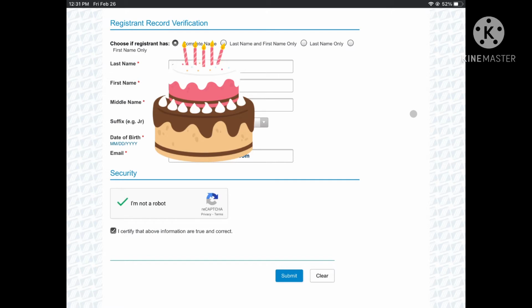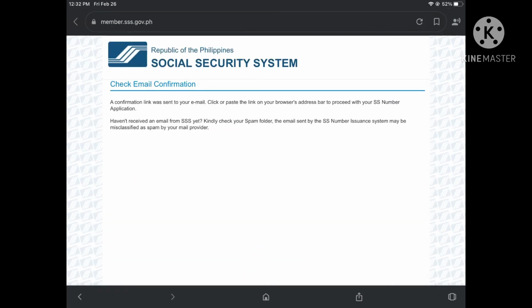Okay, then check the I'm not a robot and then box that I certify that above information are true and correct. Tapos select submit. A confirmation link was sent to your email. Click or paste the link on your browser address bar to proceed with your SSS number application. So better check your email now.